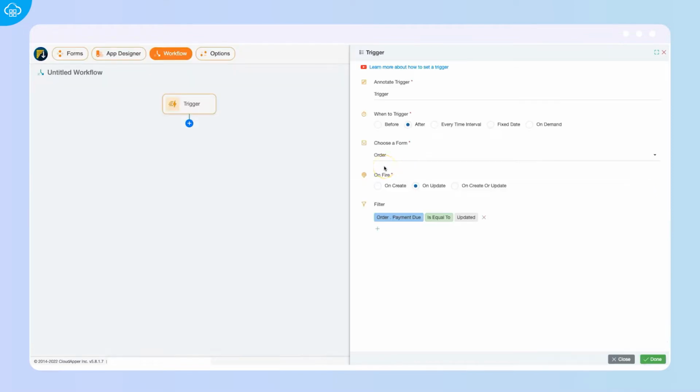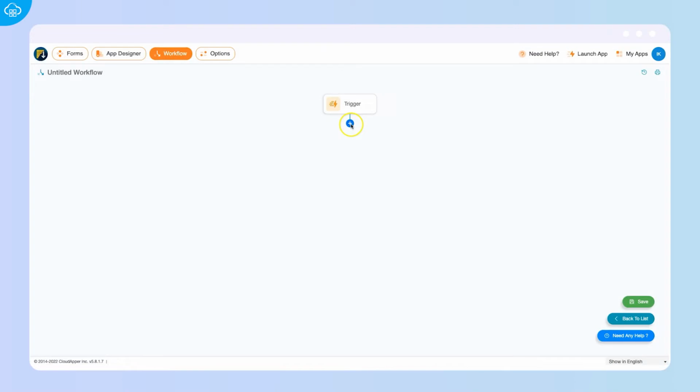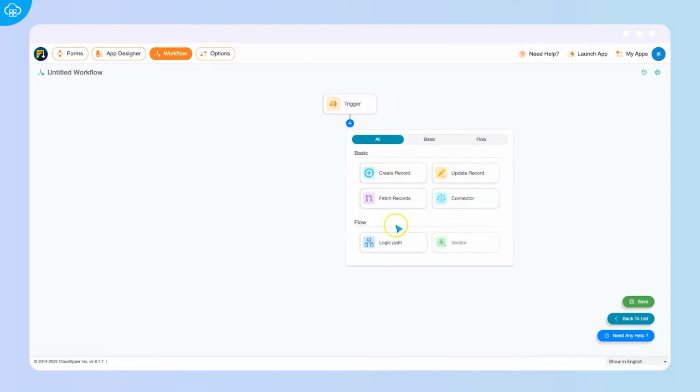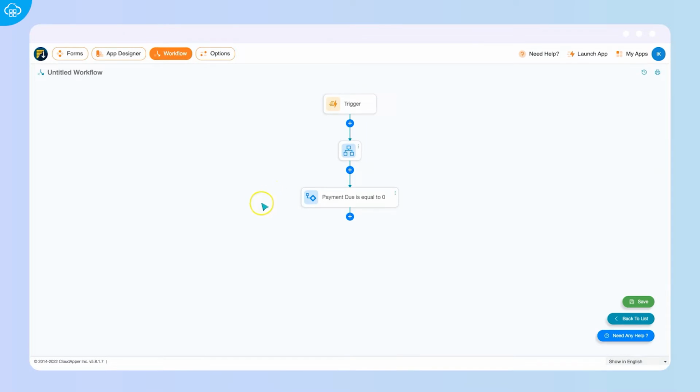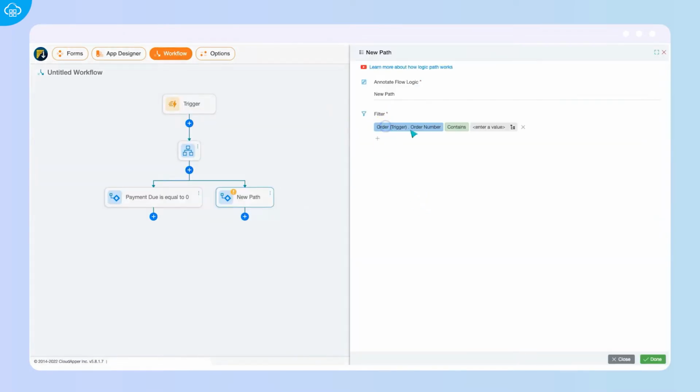To begin with the workflow, we will set the trigger for the order form once the due payment field is getting updated. This should be followed by 2 logic paths. I'm setting the filter for one of them where the due payment field is equal to 0. And for the other one, the due payment field should be greater than 0.